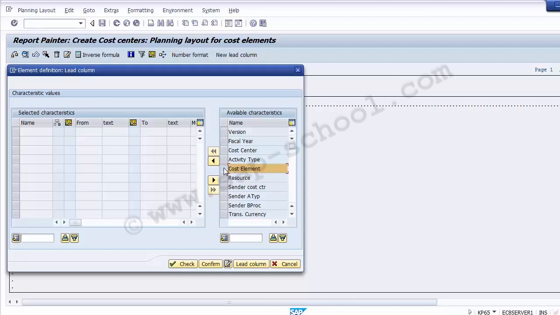So the planning will be done with the help of cost element, where all the expenses are assigned to a cost element, because all the expense ledgers have a cost element. So the planning will be done on the basis of different segregated expenses or the cost. So we need to select this cost element and we need to take it on the other side.